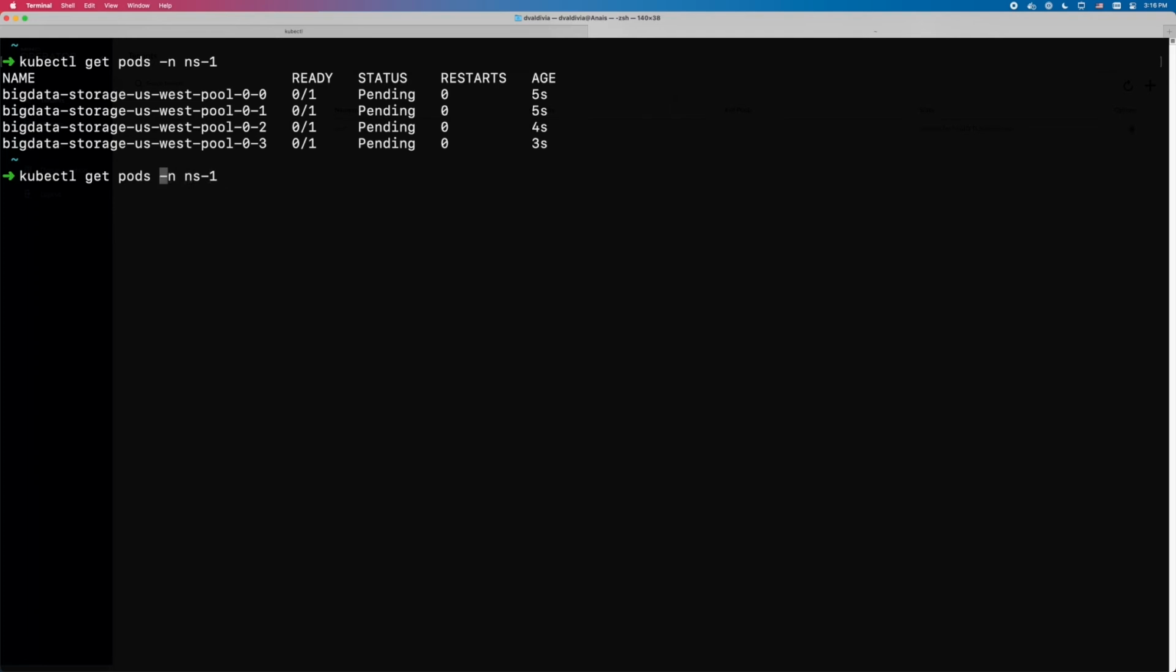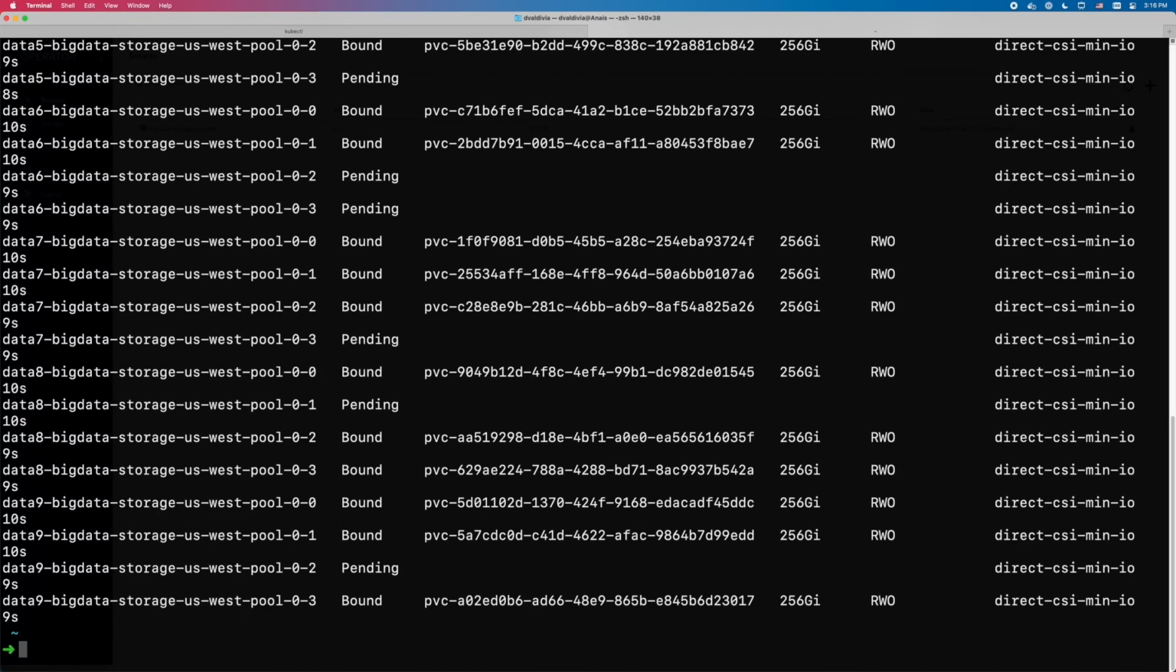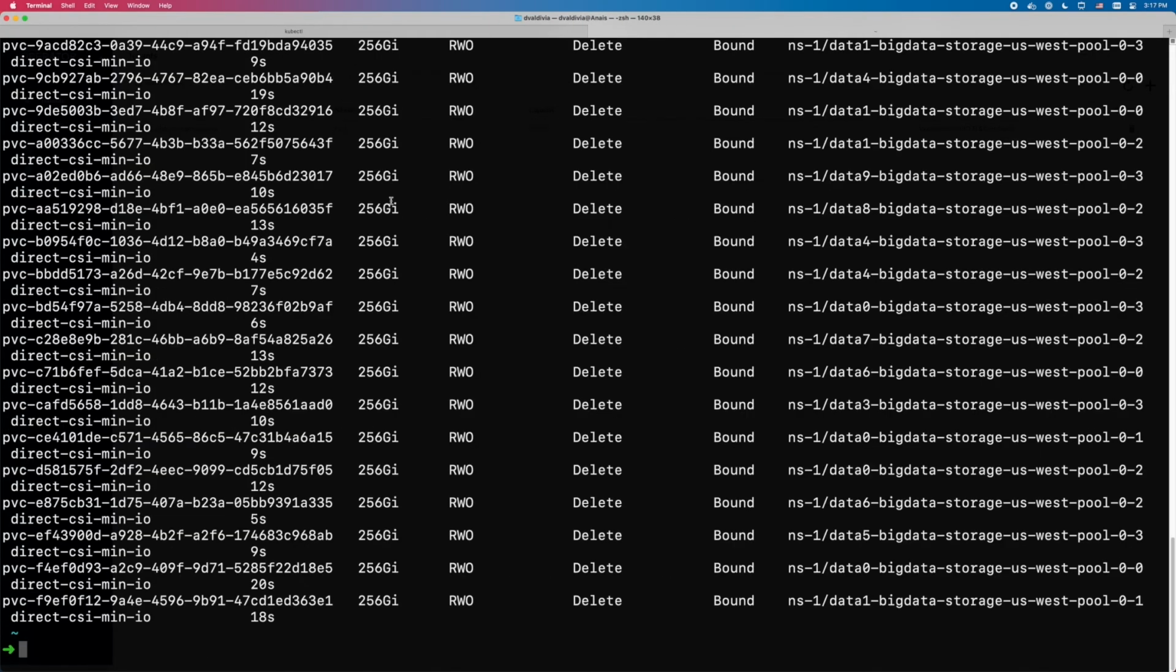So what about the PVCs, right? Have they been created? Yes, and they're slowly being satisfied, right? I can see all these PVCs getting created. And at the same time, all these PVs that belong to this DirectCSI class are also being created. So now all of these PVCs that were requested by my stateful sets are in turn getting satisfied by DirectCSI with these underlying slices of the underlying volume.